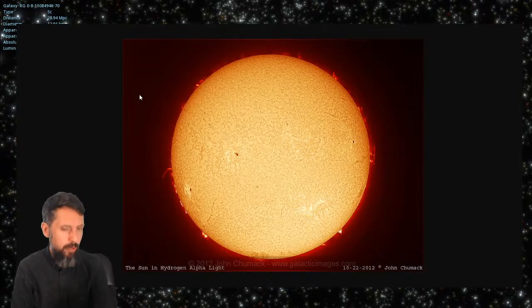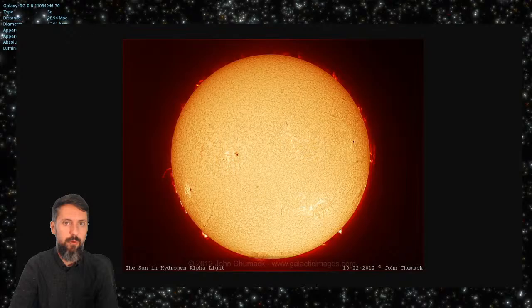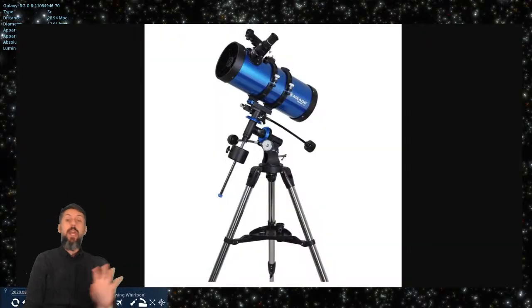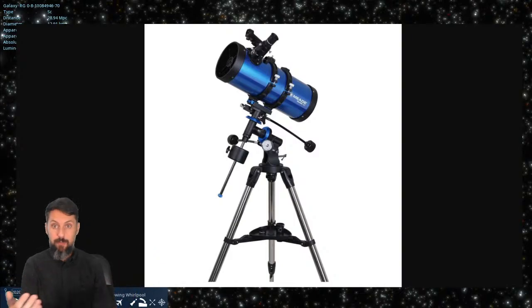Even looking at the moon through a telescope like this, I've looked at the moon through a telescope like this, and it hurts your eye. It's way too bright, because you're taking a lot of light reflected from the sun off of the moon and putting it on your eye. Too bright.